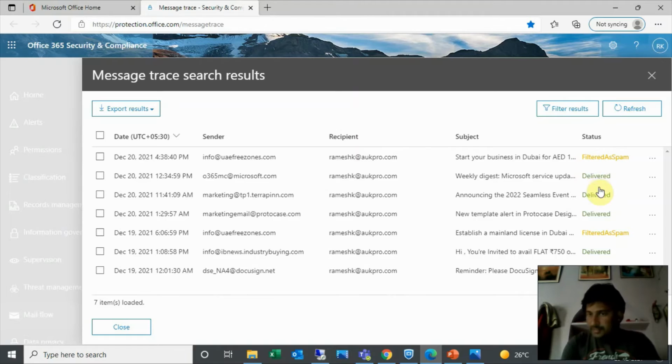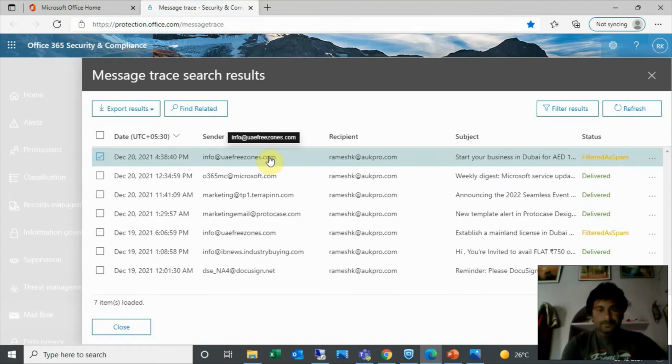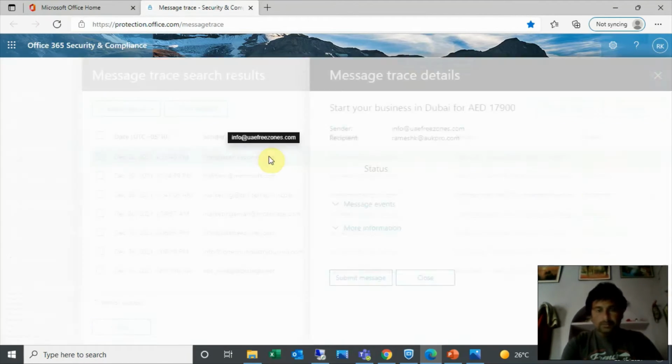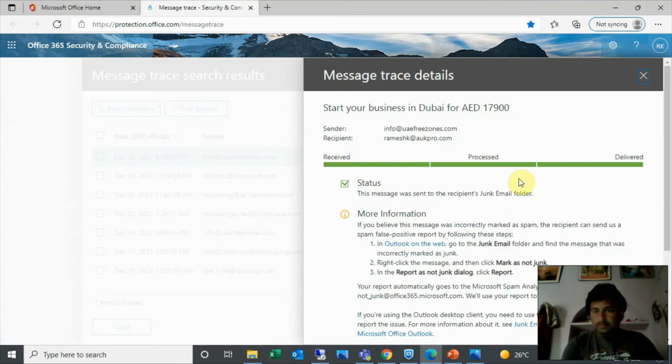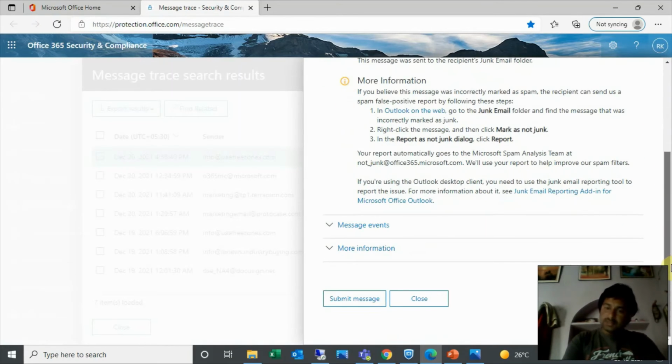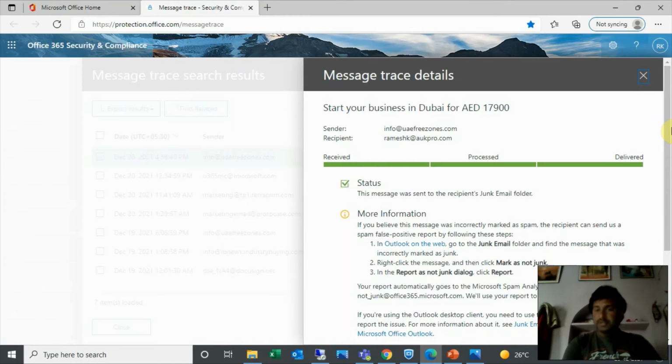Here the status is filtered as spam, delivered. What is filtered as spam? Let's check. This message was sent to the recipient's junk folder. It means this message is in the recipient's junk folder, not in the inbox.